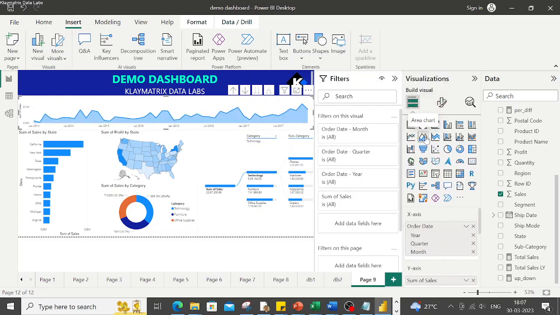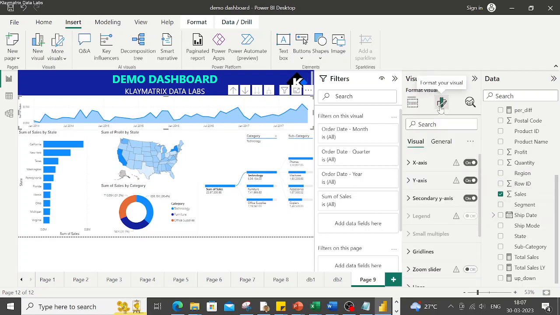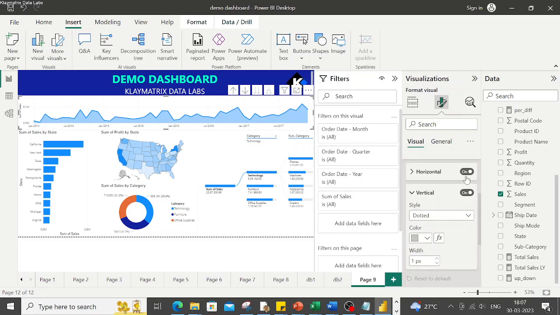So I make it an area chart like this, right? And further, I want to go to this filter and go to the grid lines and turn all the grid lines off. So horizontal grid lines are off and vertical grid lines are also off. So it's totally blank over here.